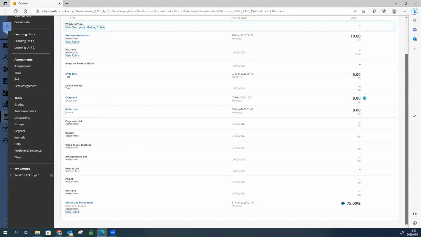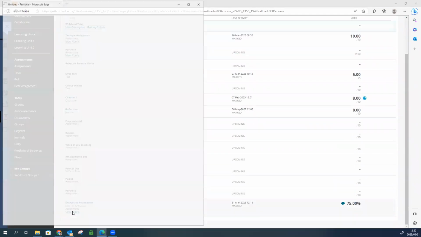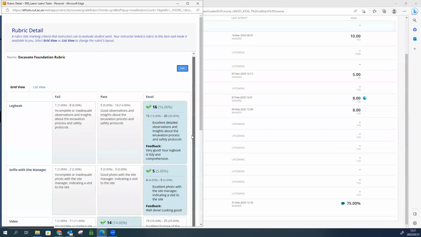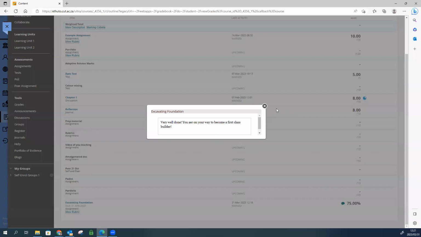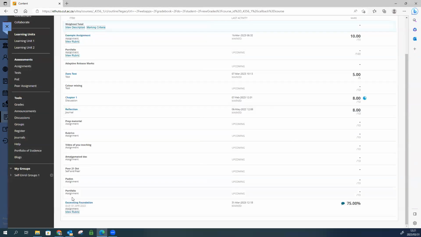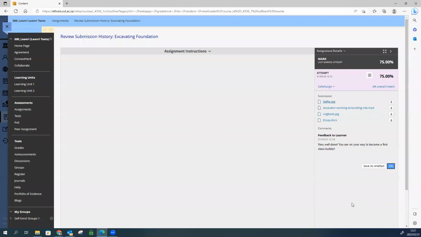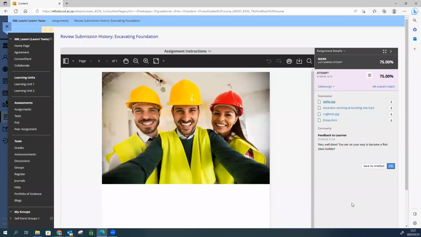And it's going to be at the very bottom. Here I can view the rubric, and I can see how my lecturer marked. I can also see the feedback from my lecturer. I can also see that there are comments. There's my feedback, the one that we put in that other box. I can also go and have a look at the assignment as such.